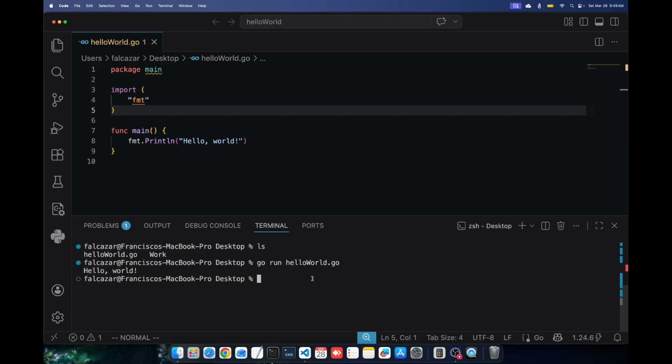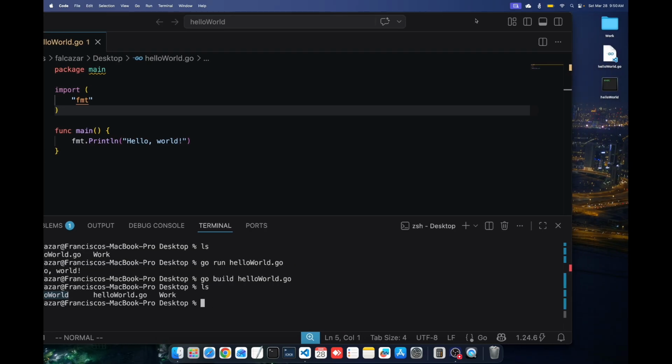Now that we know how to use go run, let's build a real executable. And we do that by typing in go build hello world.go. Watch, it will create a hello world binary. We type in ls again, and here you see this hello world executable. And if I move my application over to the side so you guys can see my desktop, here you can see this hello world executable.